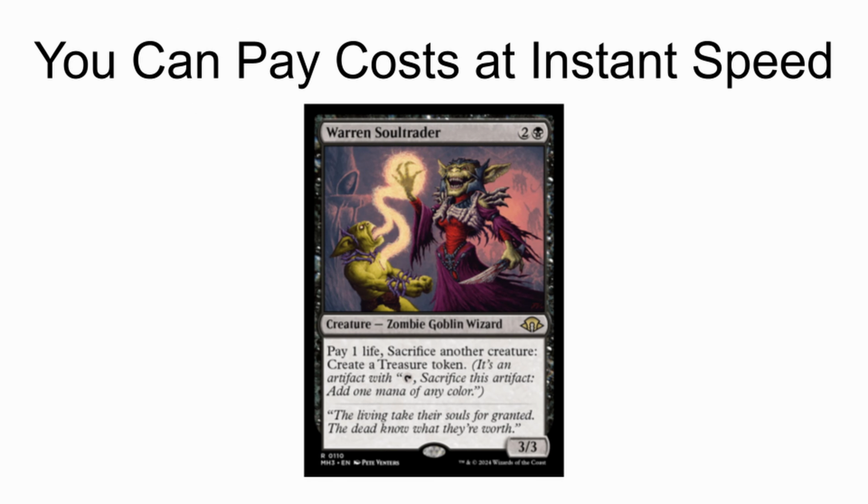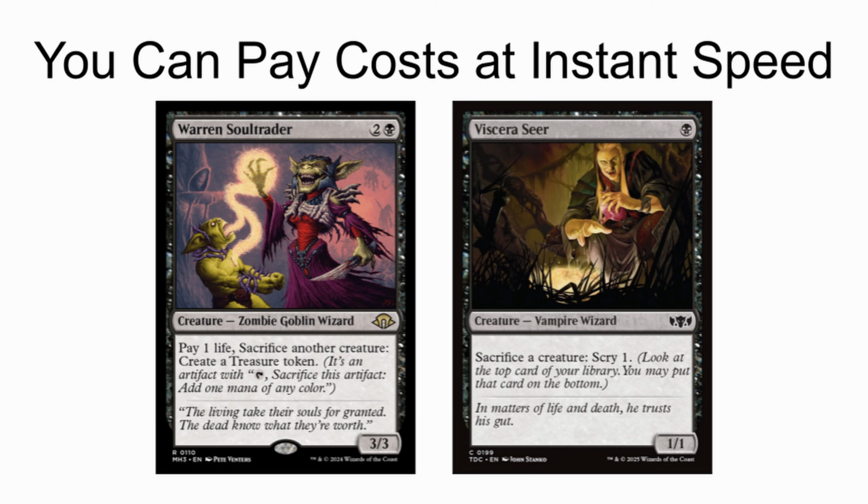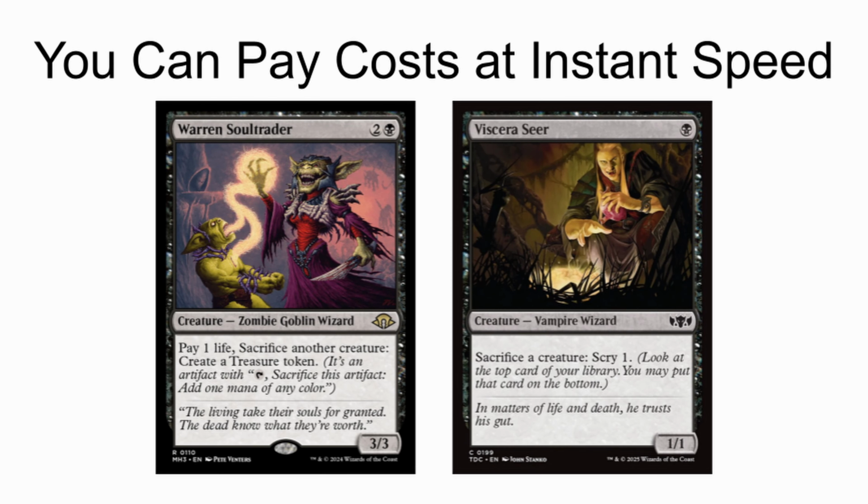Staying on the topic of summoning sickness for a moment, you should also know that costs can be paid at instant speed. Of course, timing restrictions noted on the card and summoning sickness still apply, but costs that don't require a creature to tap, like those found on Viscera Seer or Warren Soul Trader, are instant speed activations. I play a Ratadrabic deck with a lot of these instant speed activation abilities, and it's very resilient and hard to deal with because of it. If an opponent tries to exile one of my creatures, I just activate these costs in response to send the creatures to the graveyard, instead of allowing them to be exiled.